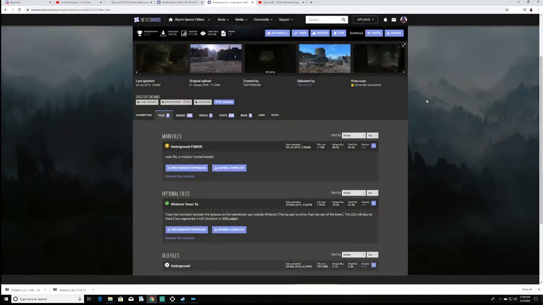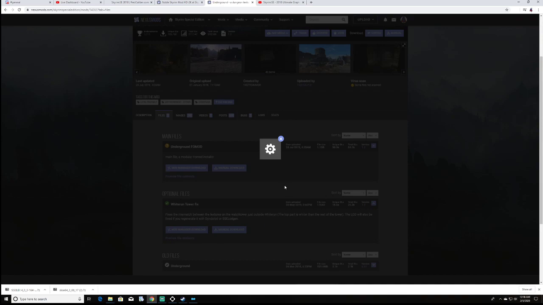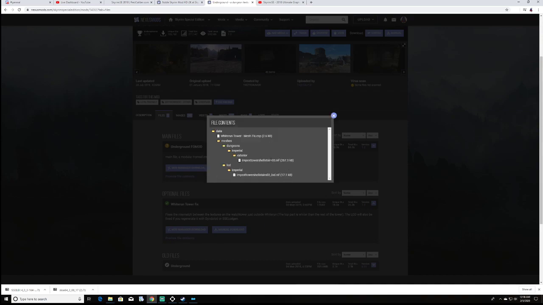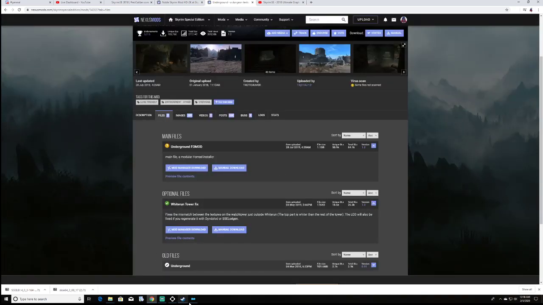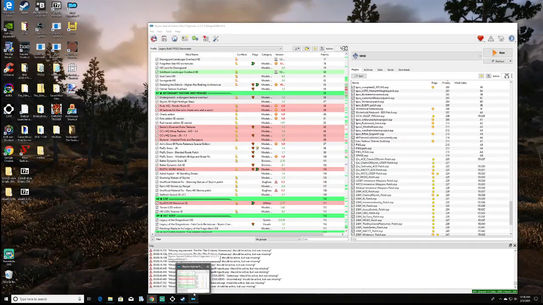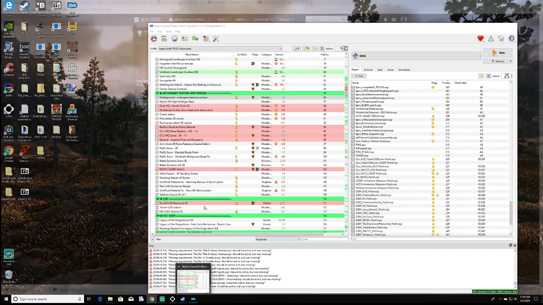And then this is the Whiterun tower fix. If you don't know what this is, it's a mishmash. It tells you right there. This actually has an ESP file for whatever reason. Right there, the mesh fix, which you do need. Otherwise, your tower will look two-tone. Yeah, you could see it. I can see it. You may not be able to see it in the beginning.